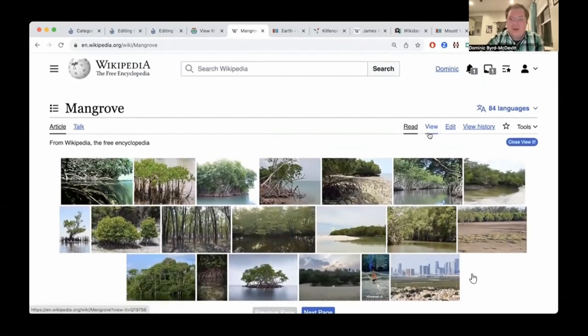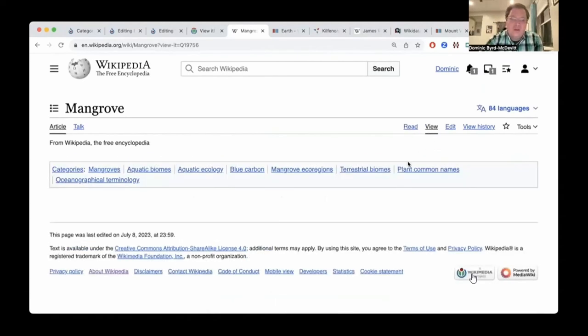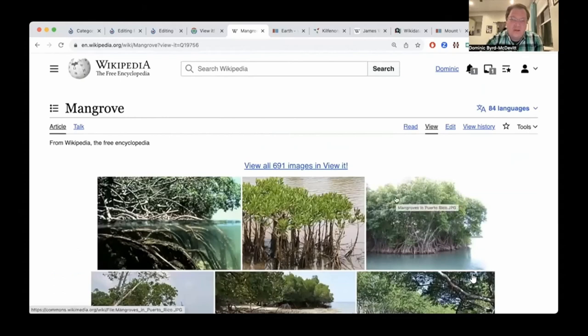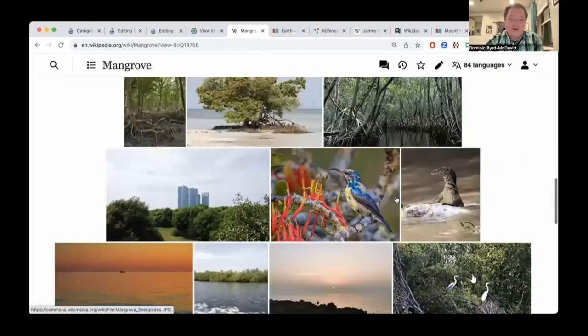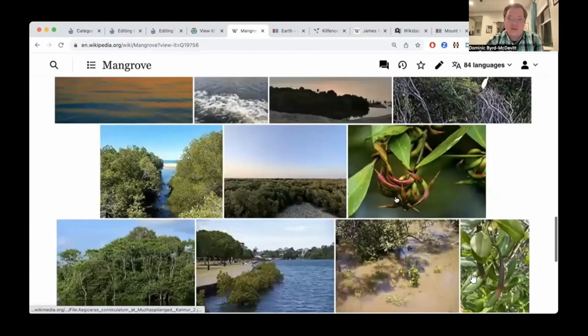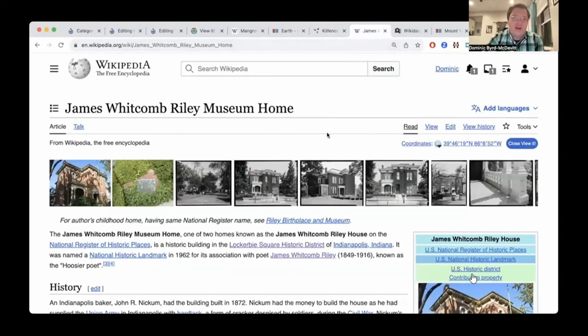The Vuit tool also adds this new view tab to the top of the page. If you click that, it will give you an actual full page gallery, which will infinitely scroll for images of this subject. So I pulled up here the James Whitcomb Riley Museum home, which is a museum about a mile from my home, and also one of the participating institutions in the DPLA project I was just talking about, and its collections have been uploaded.